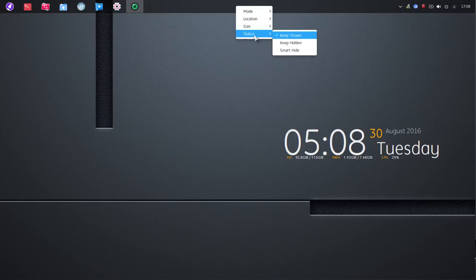And then status, so you can choose whether or not you want to keep the panel static and keep it shown at all times. You can keep it hidden and then select Smart Hide, where it'll hide after a period of time. You take your cursor up into the panel area and it'll pop up. So I think these are really nice, and I know that they were requested changes for the Deepin desktop.